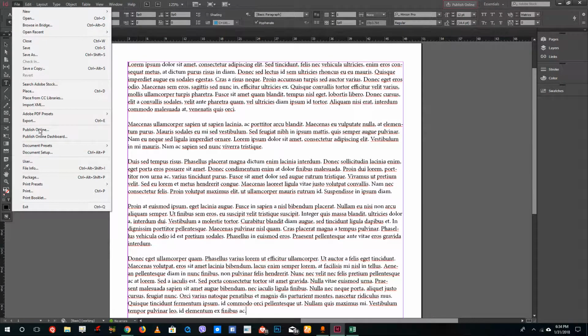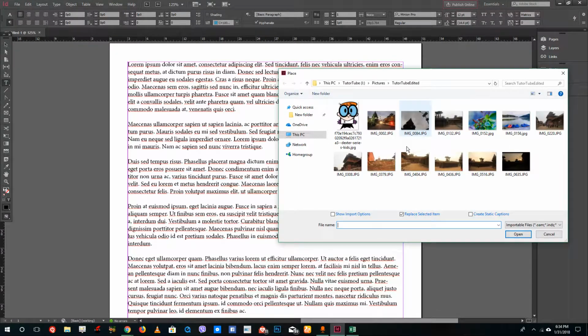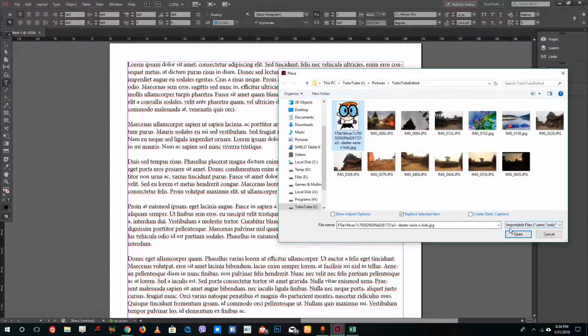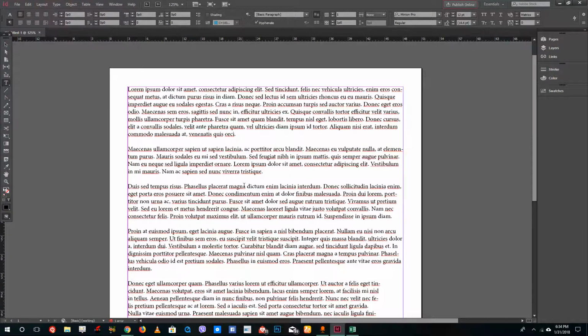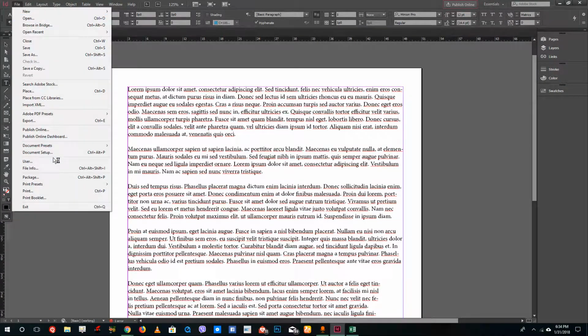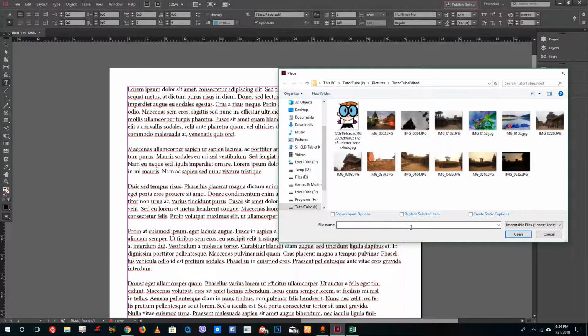So for that I'm going to go into File and then go into Place right here, and then there comes my picture. So I'm going to select the desktop picture right here and press Open. So now what happens is that nothing happens. Let me just import that properly. So I'm going to go into Place and then Replace Selected Item is on.